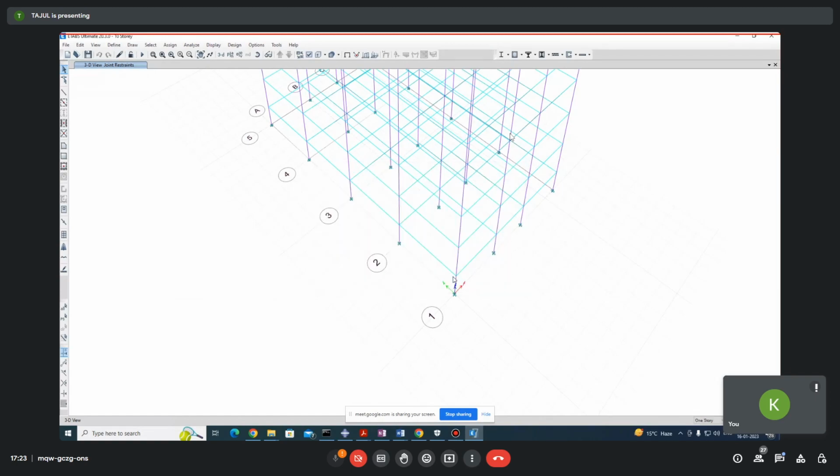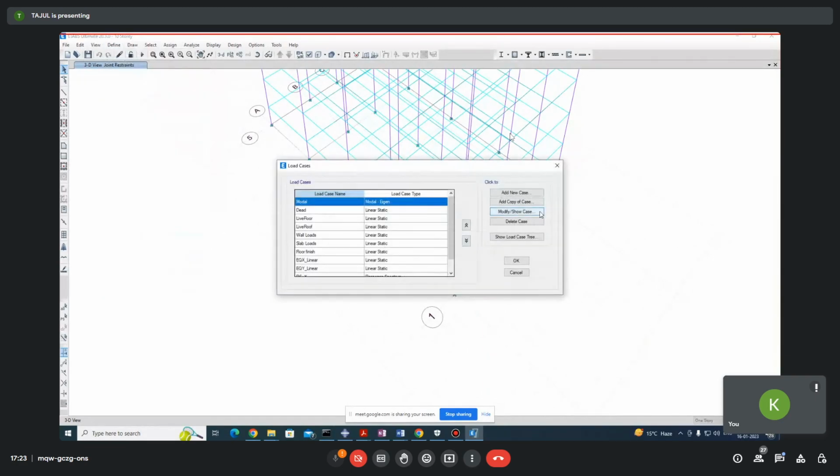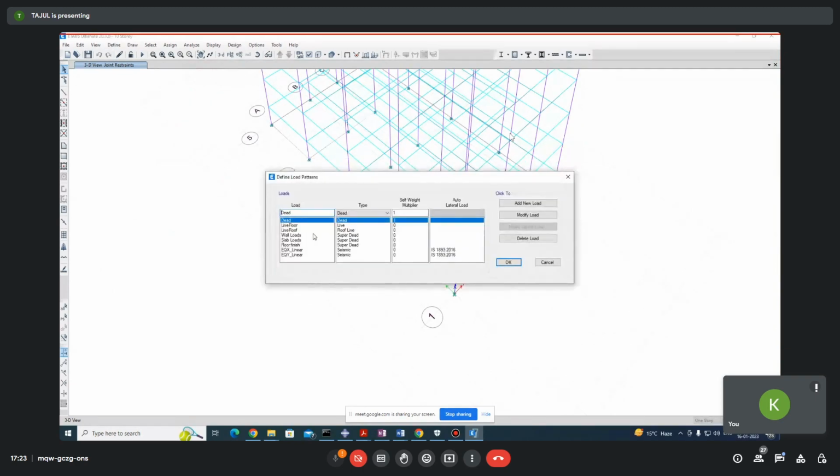Sir, what is the difference between load case and load pattern? Load pattern is actually similar, but in load case, you have some other advantages also. For example, some load types which are not in load pattern. Let me show. In load pattern, you basically define the loads which you can apply to the structure.